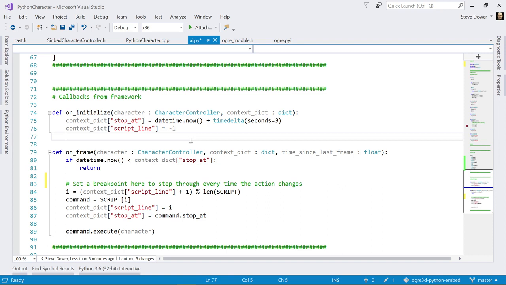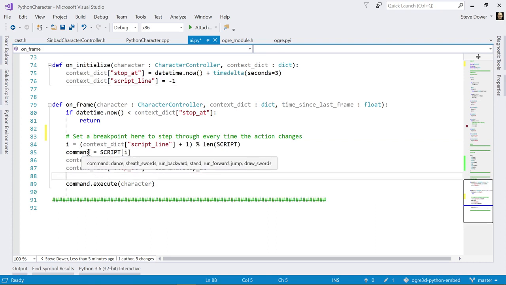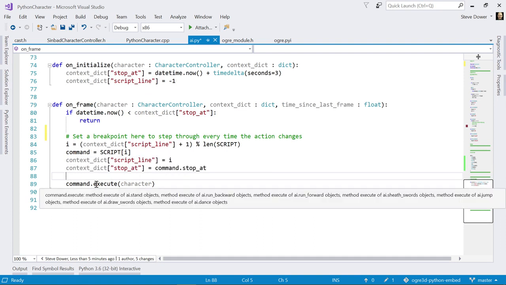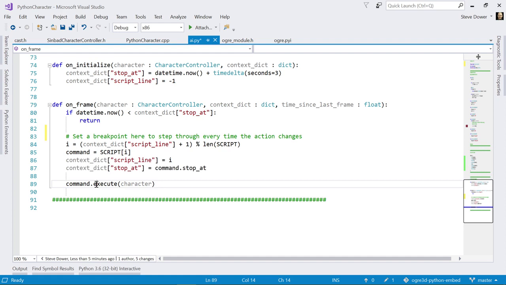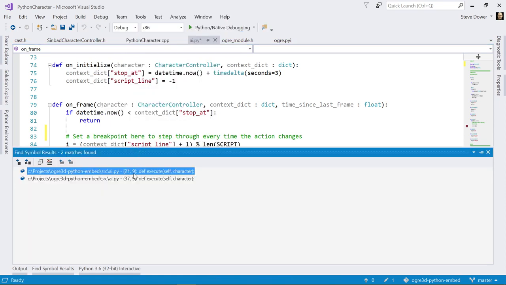And of course, type hints don't have to go everywhere. We still do all the same thing we've always done in Visual Studio to figure out what types are what. So you can see command here is coming from a script. We know all the possible commands because we've seen them in the list, which means we know all the possible execute methods. I can go to definition on this, and we'll give you all the possibilities.